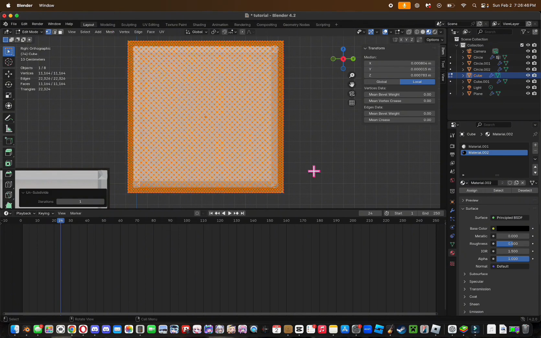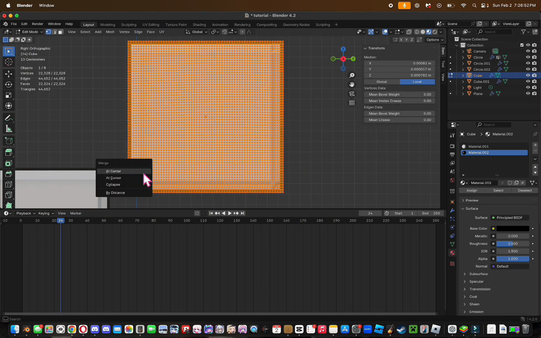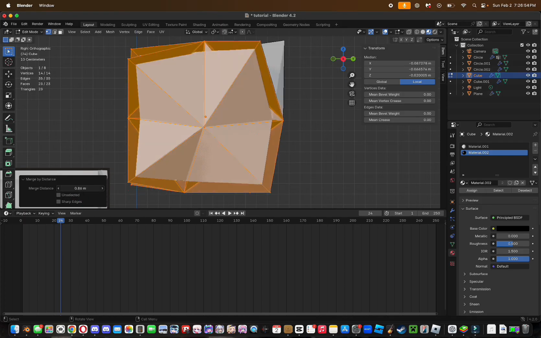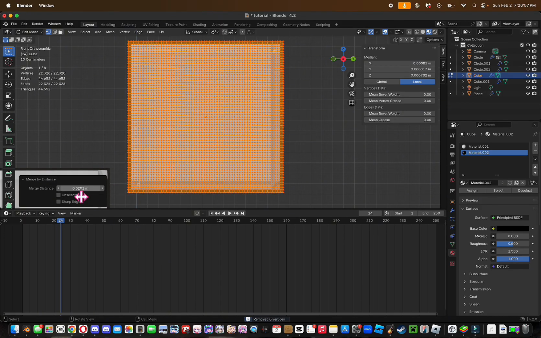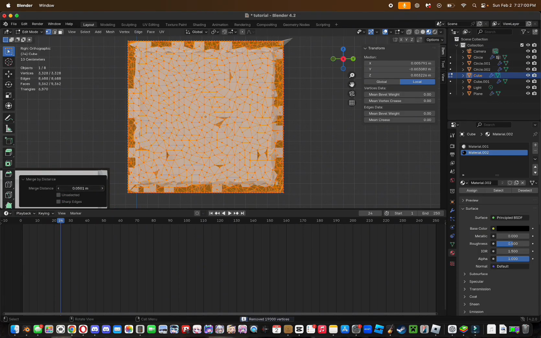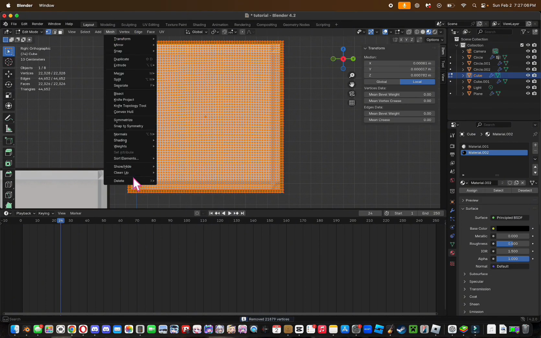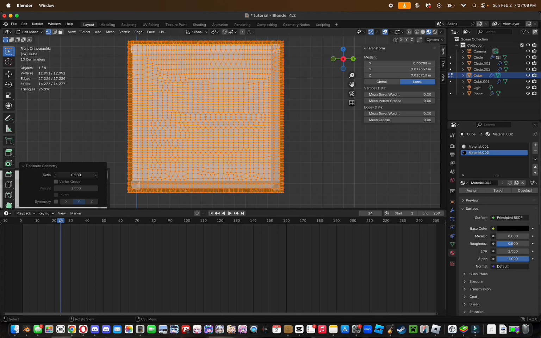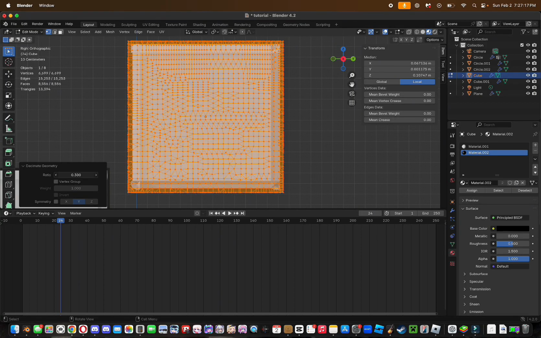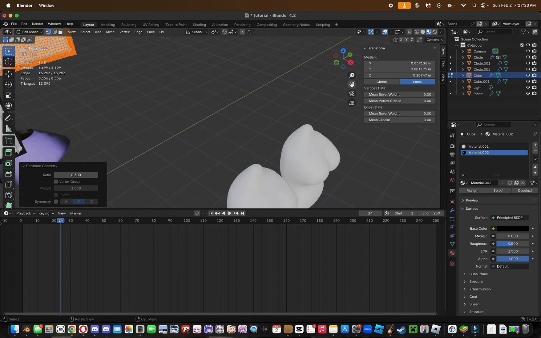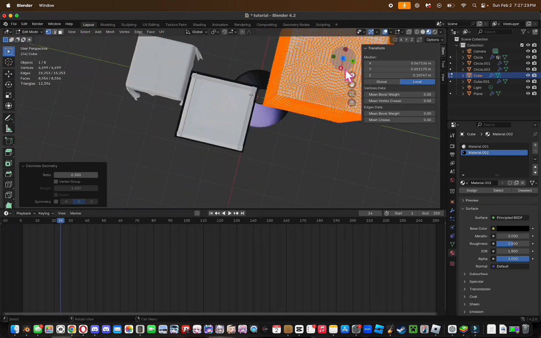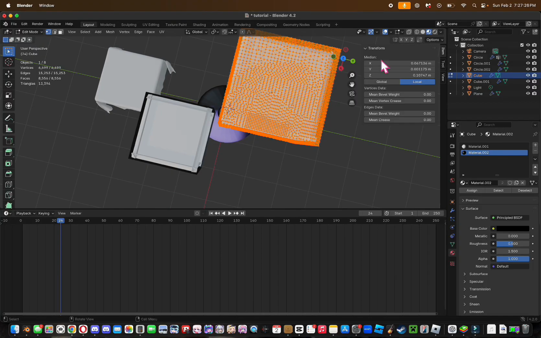Another way is merge by distance, which basically merges everything that's close to each other. However, it's less convenient. As you can see, it gets very wild very quickly. And then you can do clean up, decimate geometry, which is also used as a modifier, where you essentially clean up the geometry by optimizingly removing vertices. So you can see how much that went down. It went from 44,000 to 13,000.